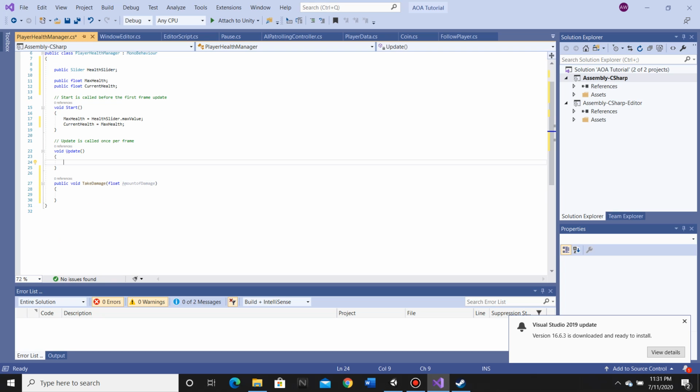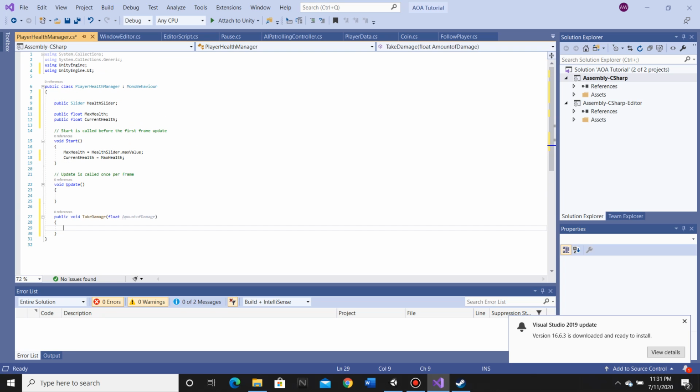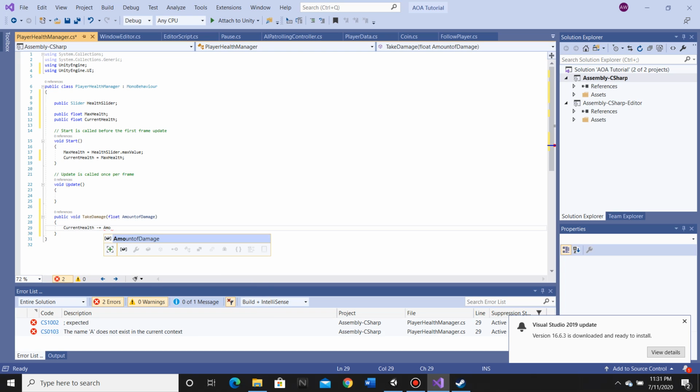Then I'm going to have it be to where if I take the damage, I want my current health to then minus equal. So basically make it take however much my current health is equal to, and then make it subtract the amount of damage.